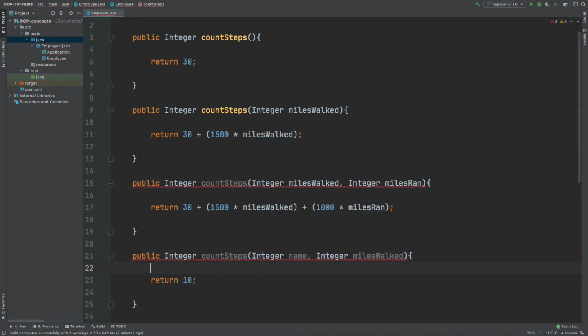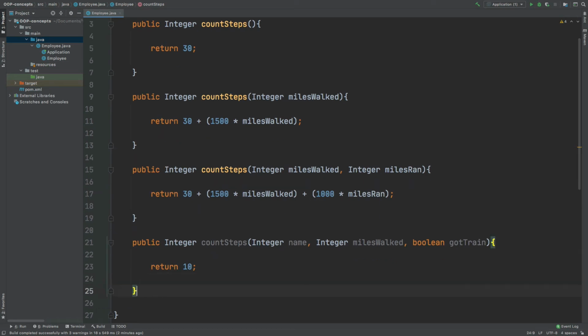This will create a problem because they have the exact same signatures, but if we were to provide a third argument here, a boolean of I've got the train, that would be different. So this is how we can apply static polymorphism. Okay, I'm just going to clean this up a little bit.